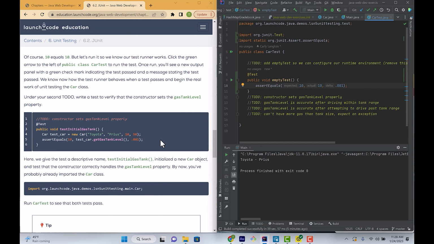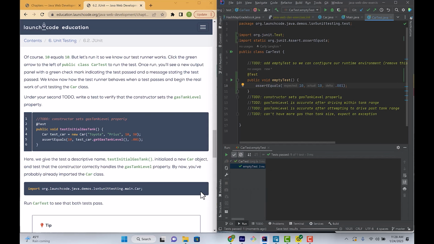Of course, 10 equals 10, but let's run it to show we know our test works. So I'm going to just click on this, run it. All right, our test finished. It passes because I got green check marks.